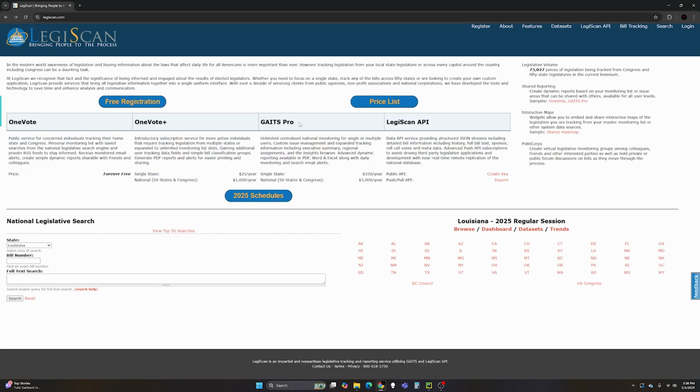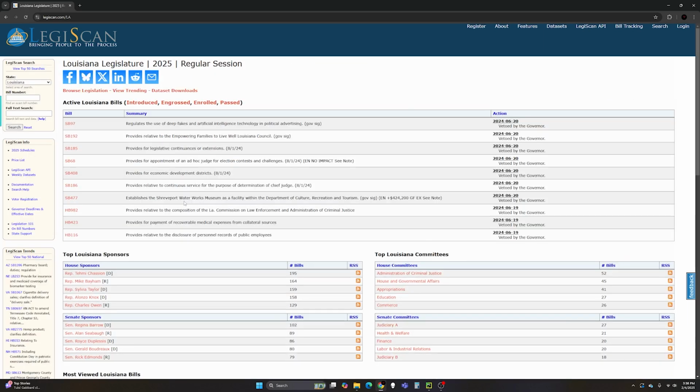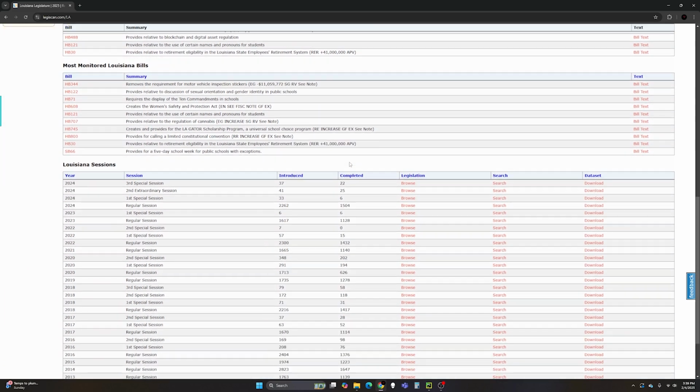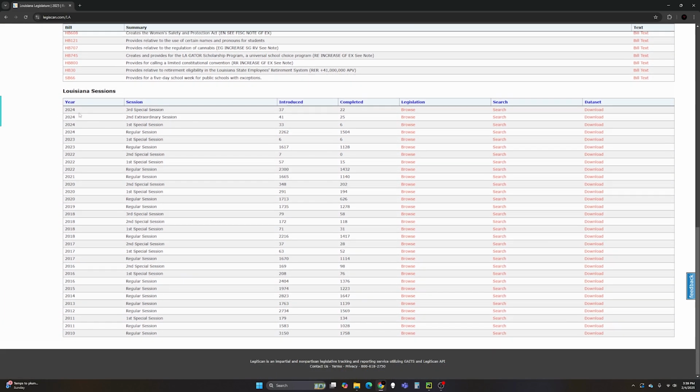But first you need to know that it goes off of your session IDs. If you don't know what that means, let's go to Louisiana. You can see these 2024 entries are all around the same date because this is when the regular session of 2024 was. The 2025 regular session has not happened yet. You can see here, 2024 has had a third special session, a second extraordinary session, a special session, and a regular session. This is important, and I'll show you why in a second.